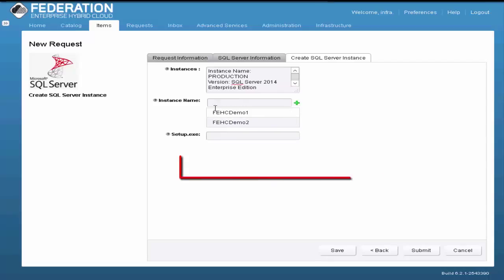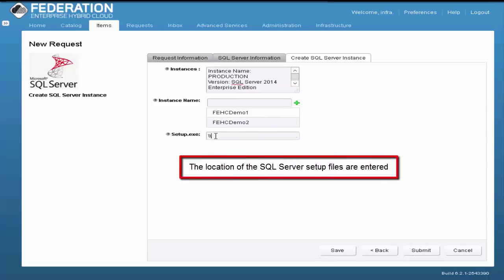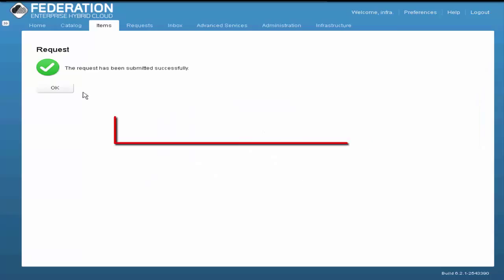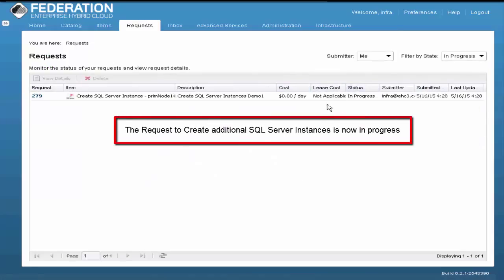The location of the setup files are entered. In this demonstration, we'll be creating SQL Server instances on version SQL Server 2012 Enterprise Edition. We select Submit, and we can see that the request is now in progress.